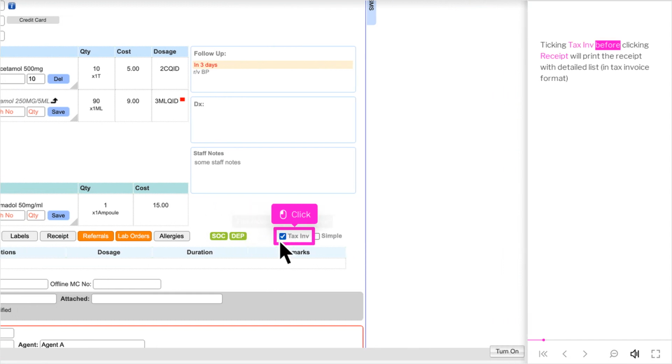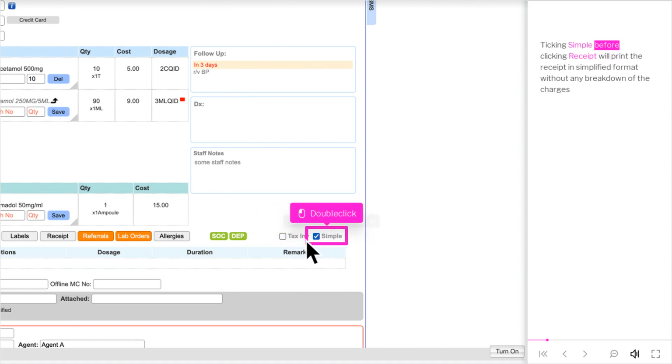Ticking tax INV before clicking receipt will print the receipt with detailed list, in tax invoice format. Ticking simple before clicking receipt will print the receipt in simplified format without any breakdown of the charges.